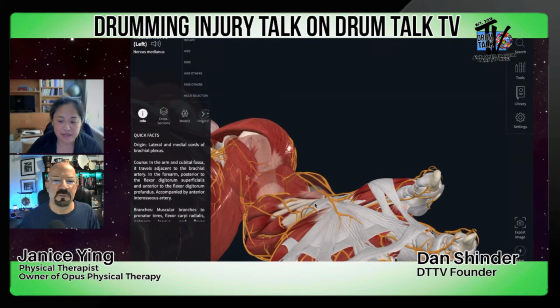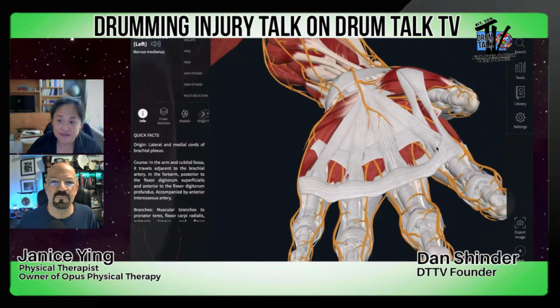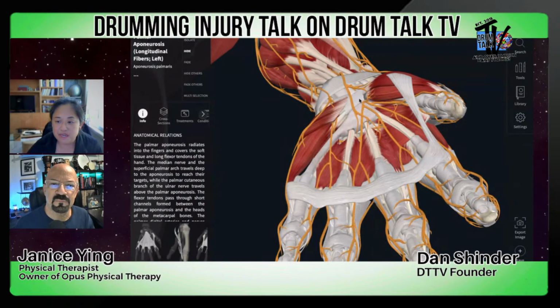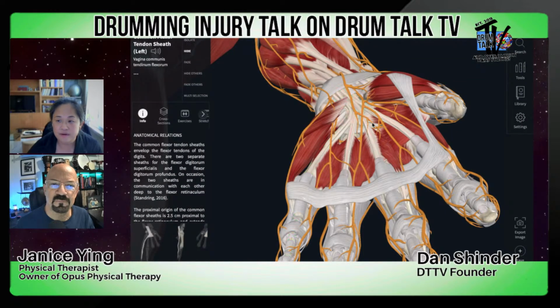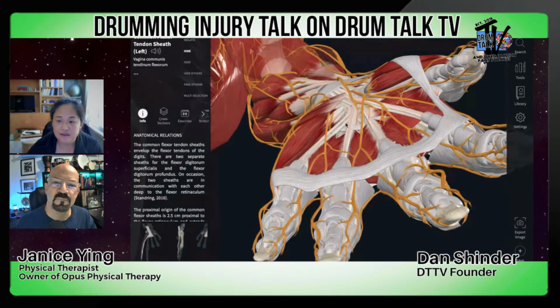It can be. So in this tunnel, let me see if I can get a good angle of it. There's this covering here. This is called the flexor retinaculum. So that's the ceiling of this tunnel. And the floor of the tunnel is the wrist bones. Within this structure, let me hide some stuff so you can see it a little bit better, you actually have a bunch of tendons going through the tunnel, as well as the median nerve.